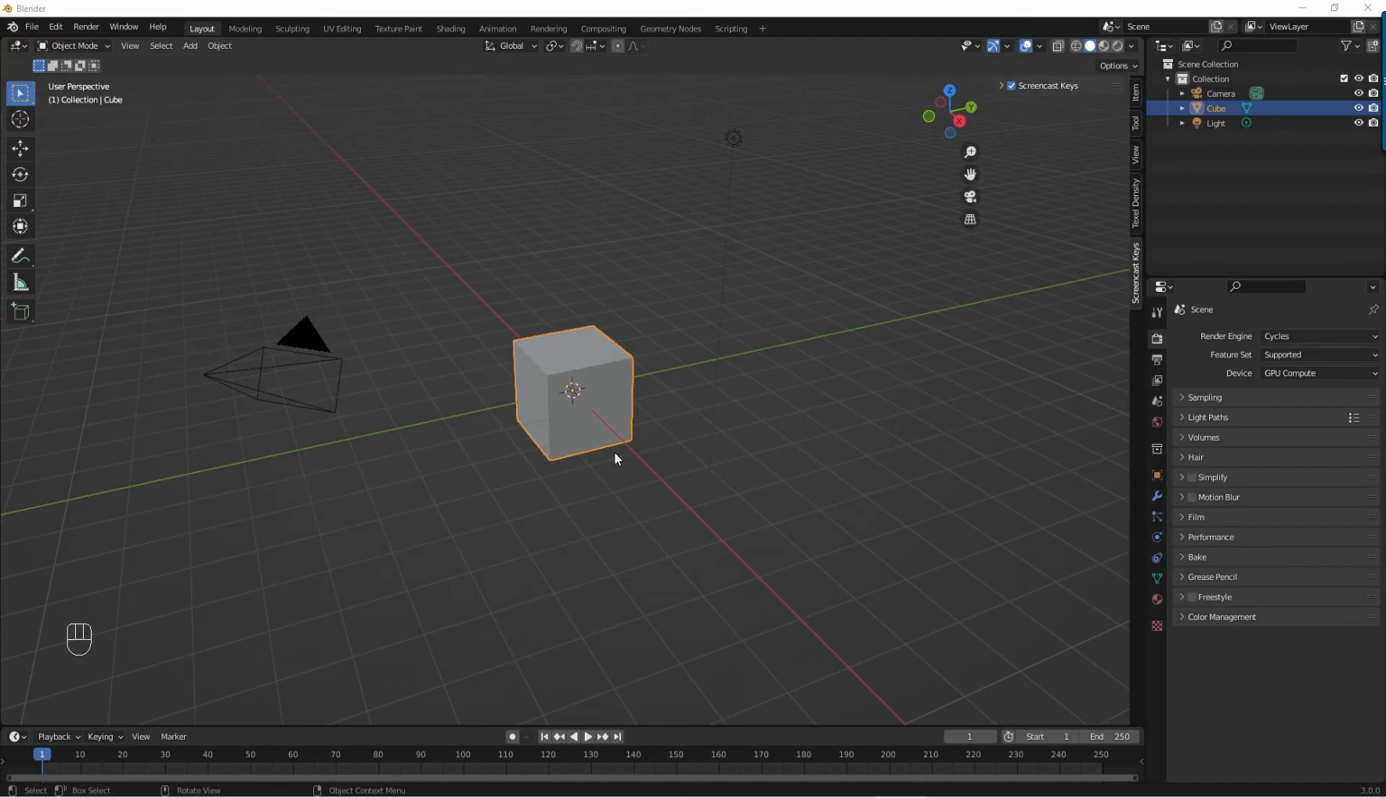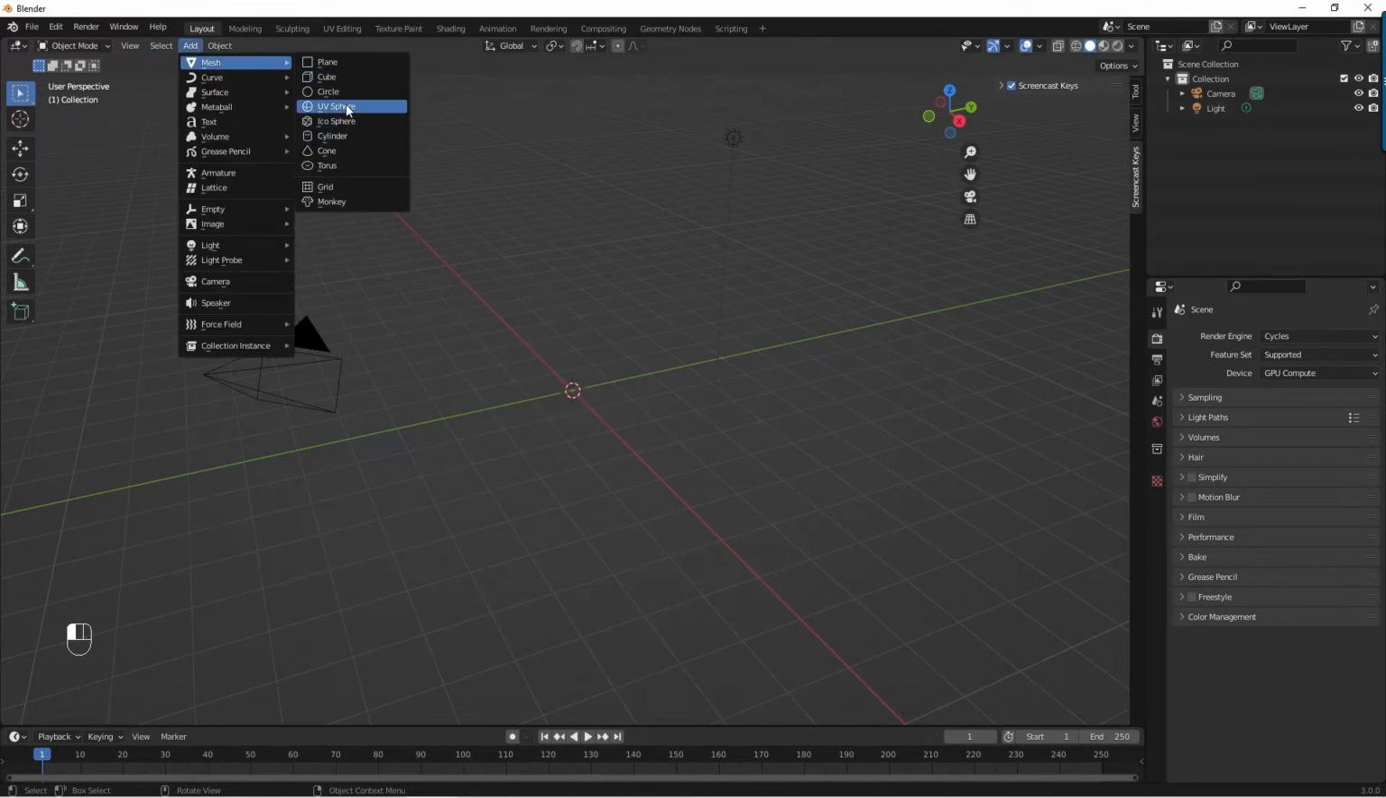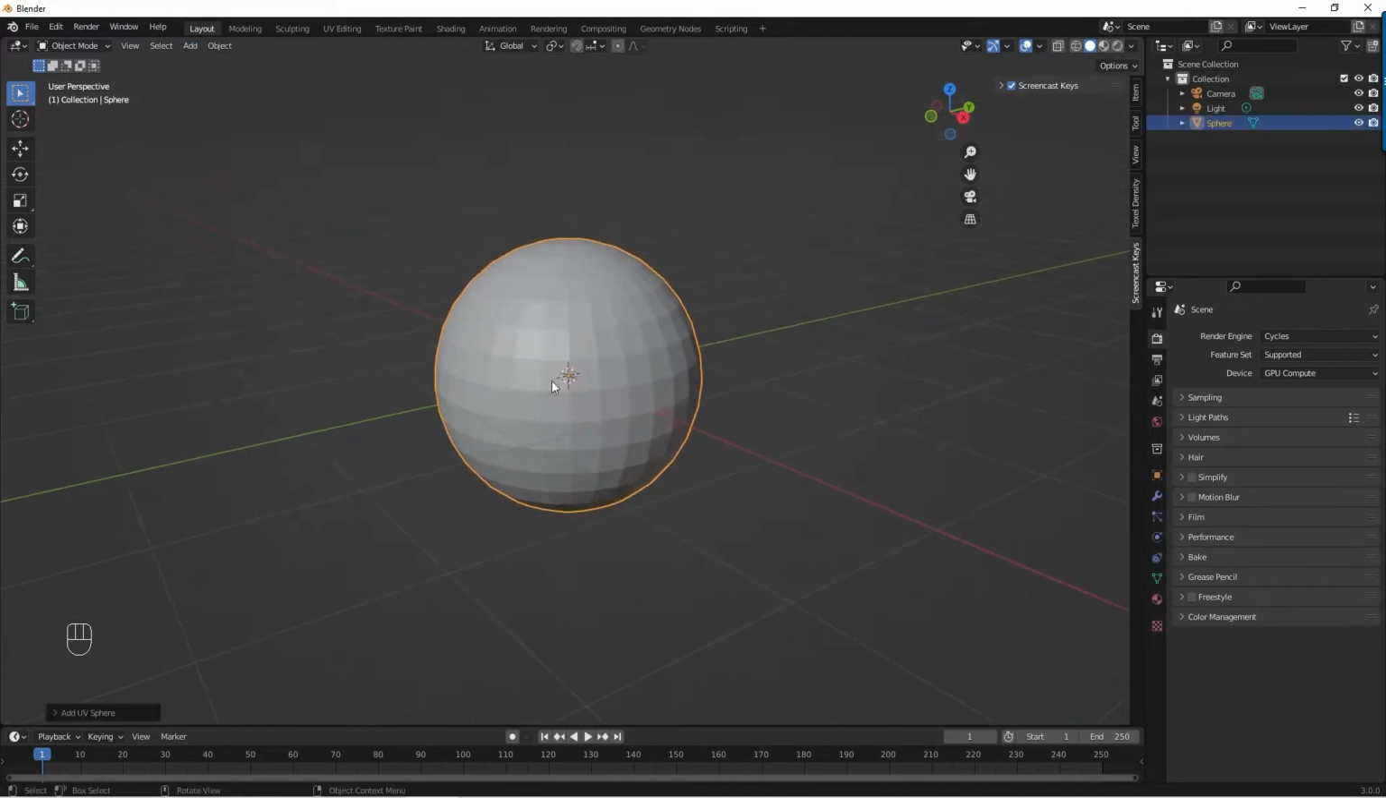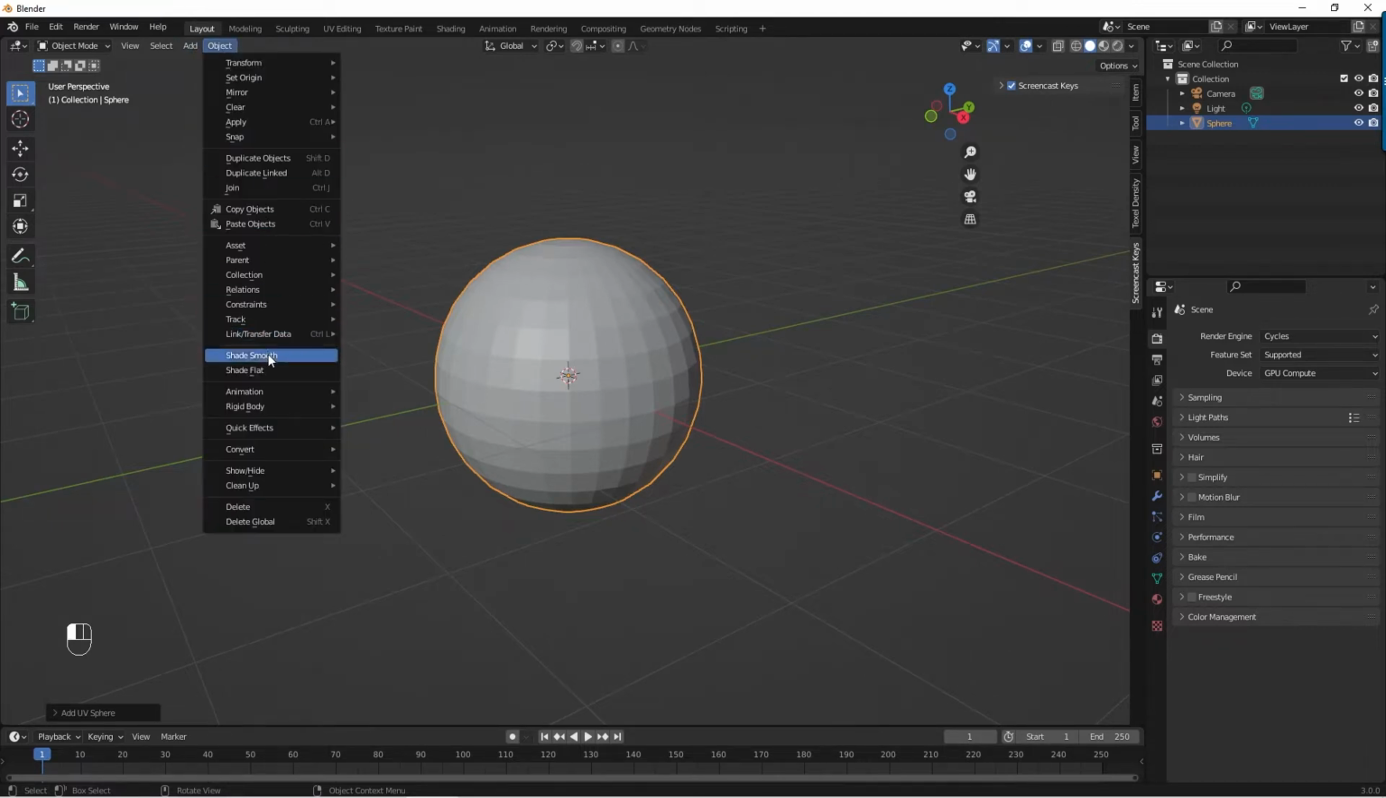So create a new Blender scene, and the first thing we'll do is replace the cube with a sphere. So select the cube, X, delete, and then go to Add, Mesh, and UV Sphere. Now in order for us to see the reflections, what we'll want to do is make sure that this is smooth. So go to Object, Shade Smooth.